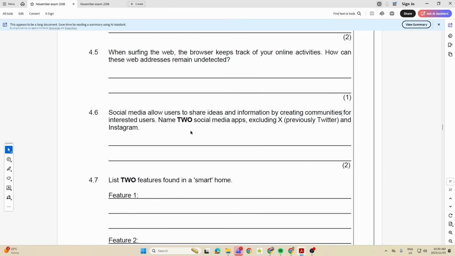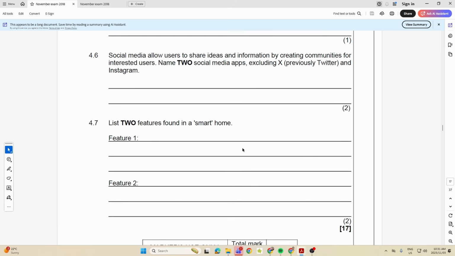Then they tell us, name 2 social media apps excluding X and Instagram. So are you going to mention X and Instagram? No. So which others are you going to mention? Well, any of the many others that are out there. Facebook, WhatsApp, LinkedIn, Telegram, TikTok, Twitch, any of these. Okay, any 2 over there.